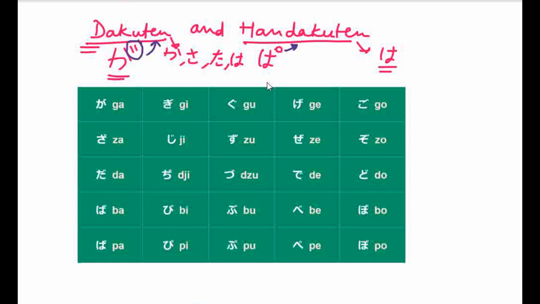When you apply Dakuten on Ka series letters, Ka becomes Ga, Ki becomes Gi, Ku becomes Gu, Ke becomes Ge and Ko becomes Go. So the Ka series is converted to the Ga series: Ga, Gi, Gu, Ge, Go. So when you apply Dakuten, the sound changes.